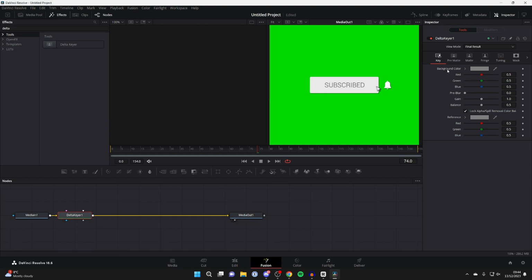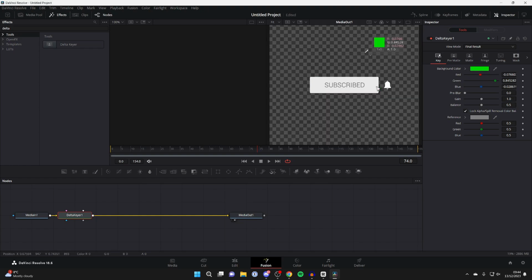And where it says background color, go over to the right and see the dropper icon here. And then all you need to do is click and drag on it, and then select the color which you wish to remove, which of course is green in this case, and that's it. It's now gone and selected it.